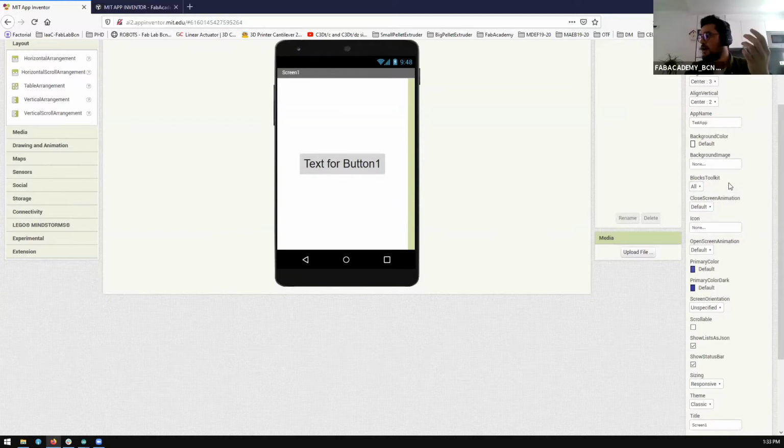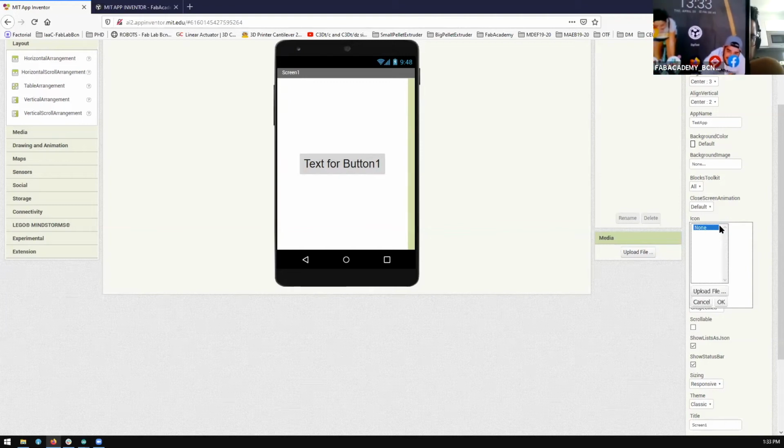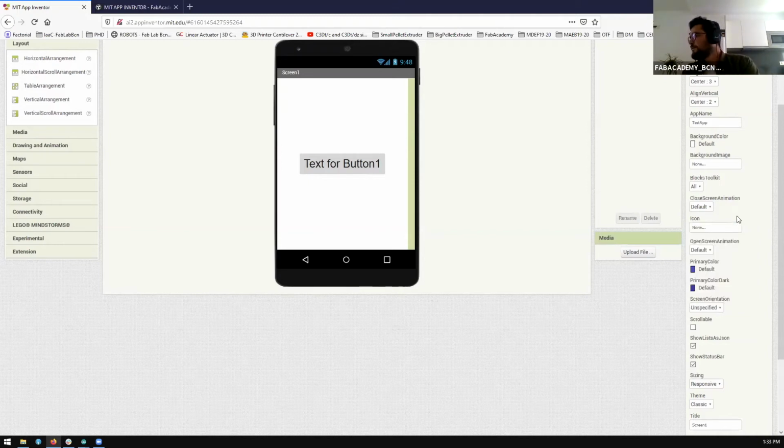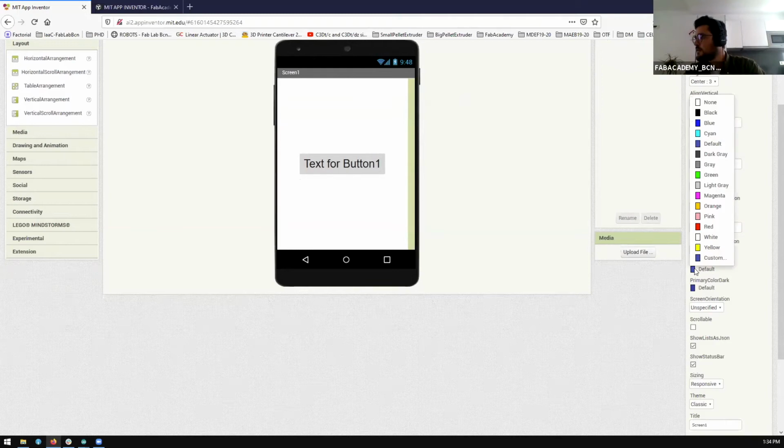Block toolkits. Actually, this is to match other experimental things. Close screen animation. You want to fade in, zoom, like different animations between the different screens. Icon. Do you want to upload an icon for your app? In this case, I just took a small PNG and uploaded a FabLab logo. Primary color. This will define the primary color of the top menu bar if you have one. I'm going to choose yellow, and for primary color dark, I'm going to choose light gray.